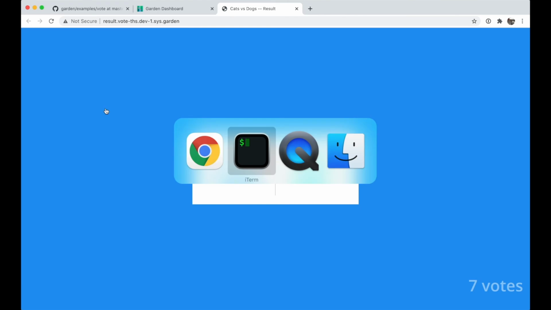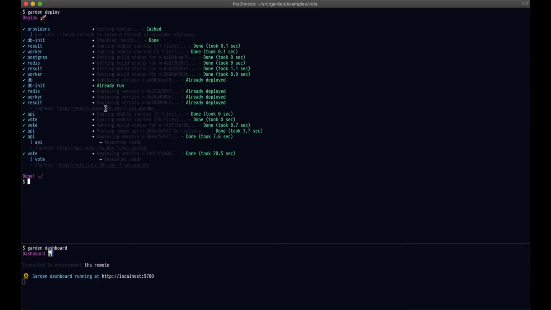Note that none of this is using local Docker or local Kubernetes. I actually don't have Docker or Kubernetes running on my laptop as I'm making this demo. This is all running in a remote Kubernetes cluster that I'm sharing with the other developers on my team.